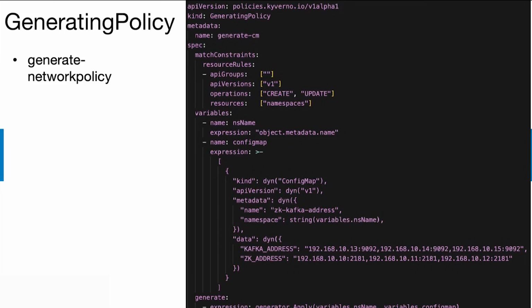I'm defining the entire config map data as a variable in this generating policy. As you can see with the kind config map, I'm giving it a name and all the customized data. Here it contains the addresses for Kafka service and Zookeeper service. And under the generate expression, I'm accepting the generator.apply filter.